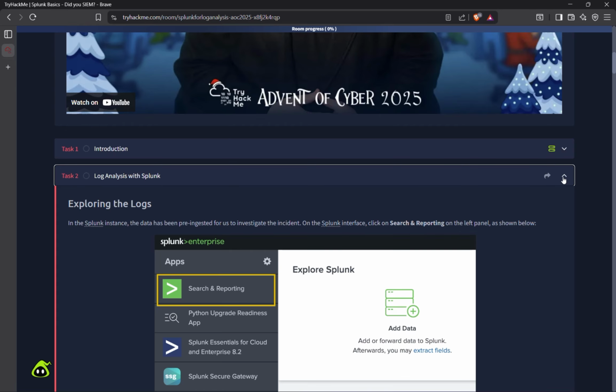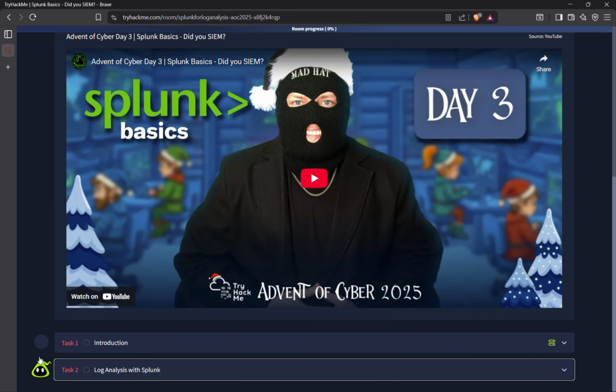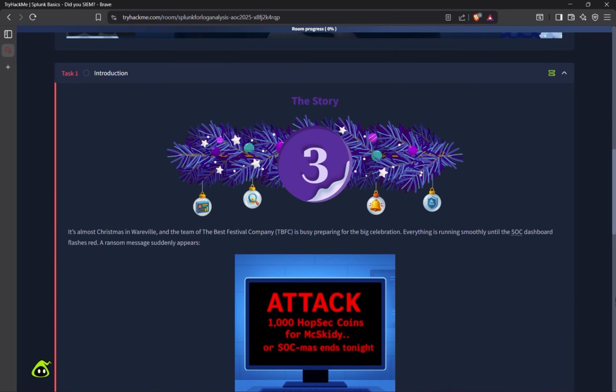This room basically has two tasks. The first task is an introduction, so we'll go through it step by step.